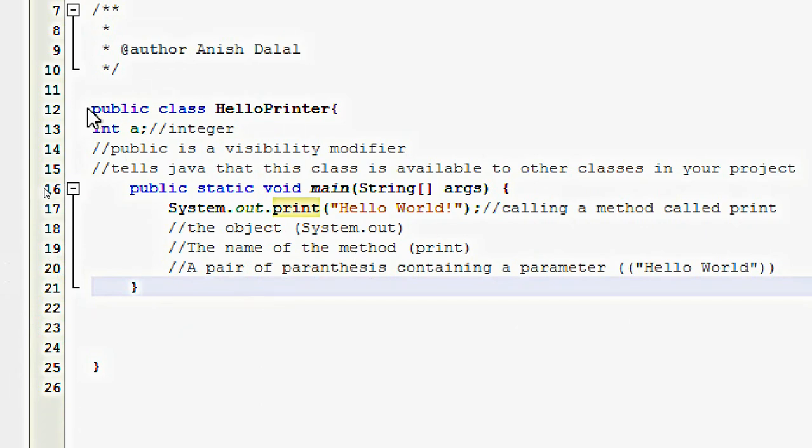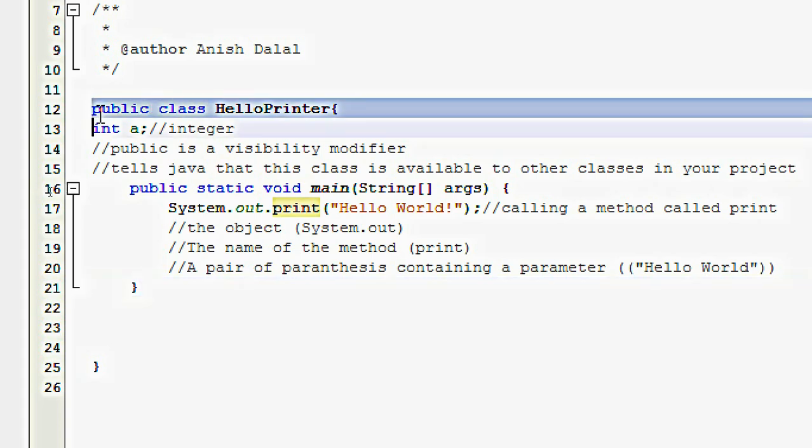But now I'm guessing that many of you, when you wrote it, didn't really realize what was going on and what many of these words meant, which is completely fine considering you're just starting out. So, first of all, let's just look at this line right here. Public class hello printer. So this first word, public, what does it mean?